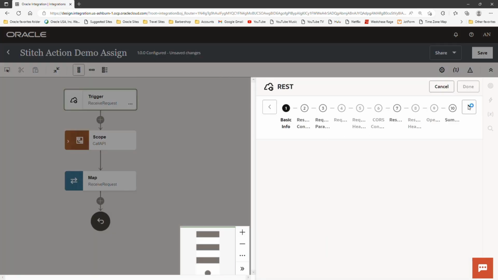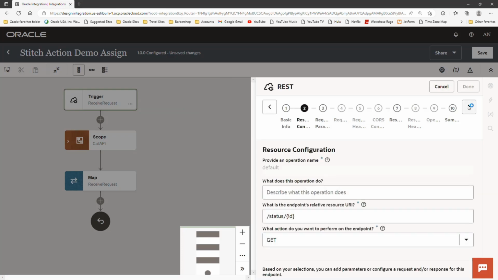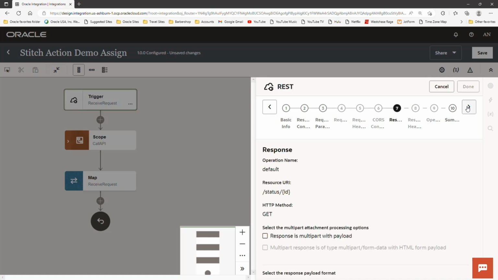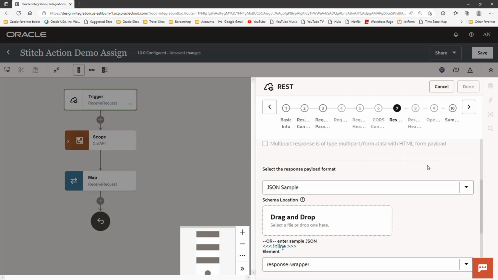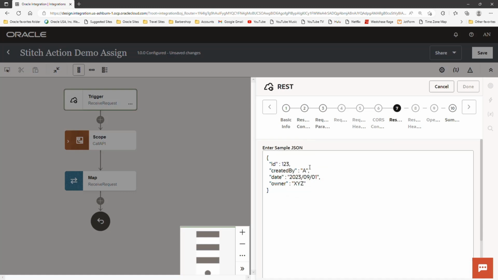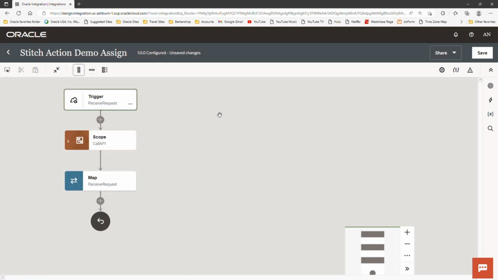It uses a get method to simply send in the ID of an item. And then the expectation is at the end of the integration, we will respond with a JSON object that includes the item ID that we've submitted, who it was created by, the date, and the owner information in this syntax format. So that means the response going back expects a mapping of that data.